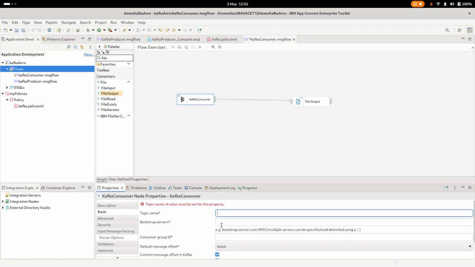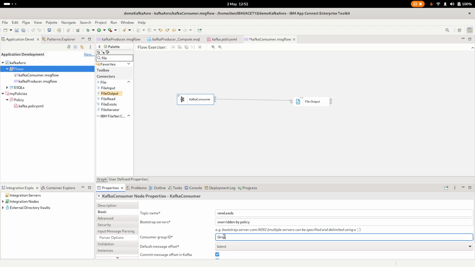Kafka consumer needs the topic name. The Bootstrap server is going to be supplied by the policy. We do need a consumer group. For the purpose of this, it doesn't matter. We'll just give it group 1 because it needs something.